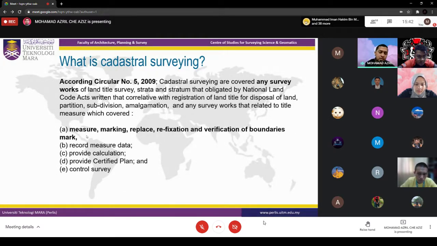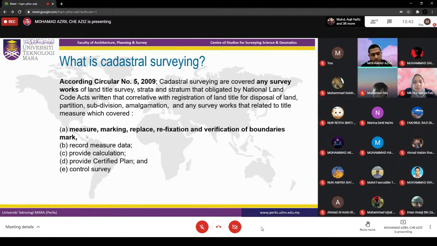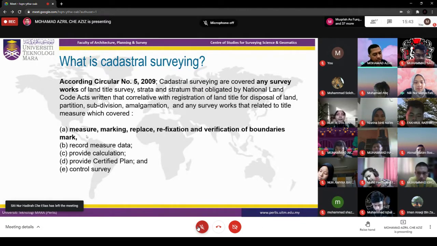For example, the Bowditch adjustment: why do you need to apply the Bowditch adjustment to your data? Actually you have an answer. Have you applied the Bowditch adjustment last semester? Yes. Okay, so what is the aim of applying the Bowditch adjustment?